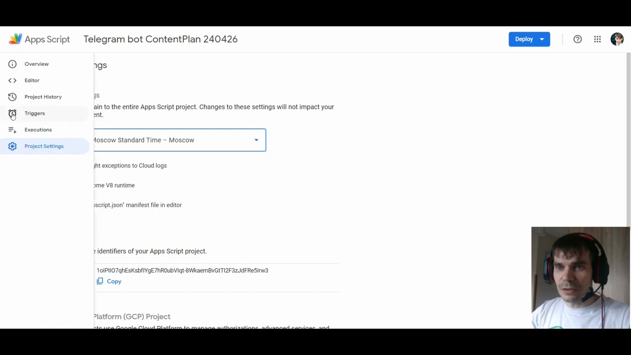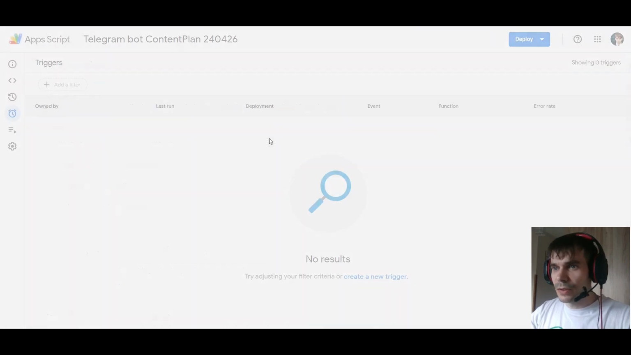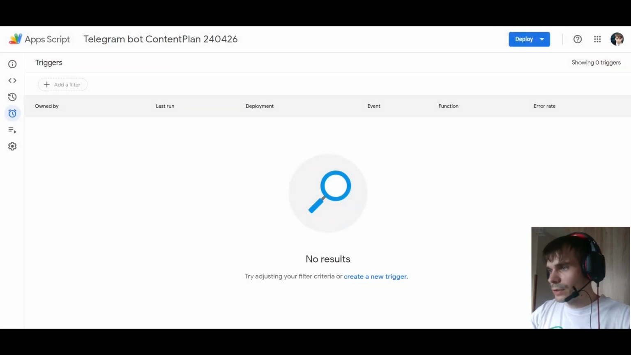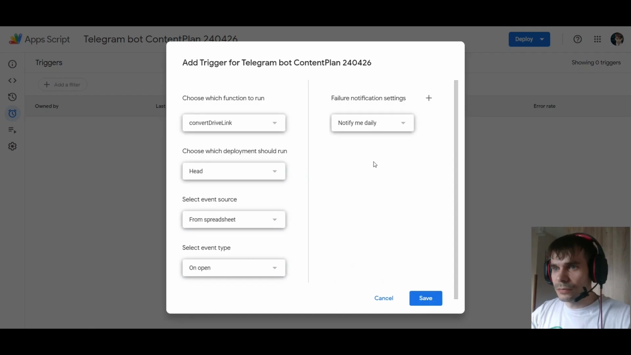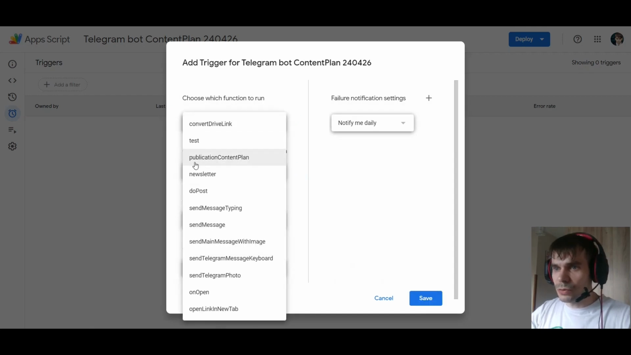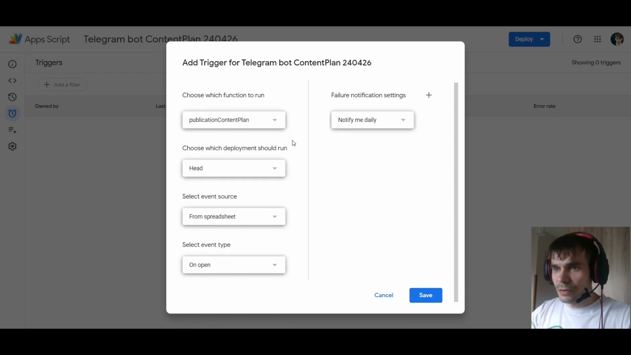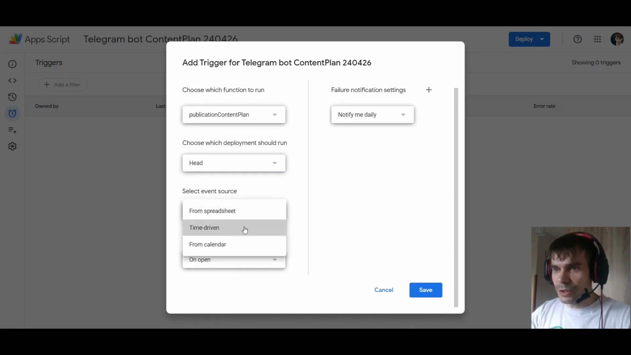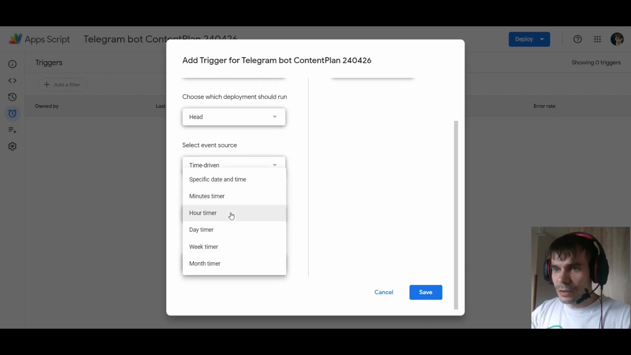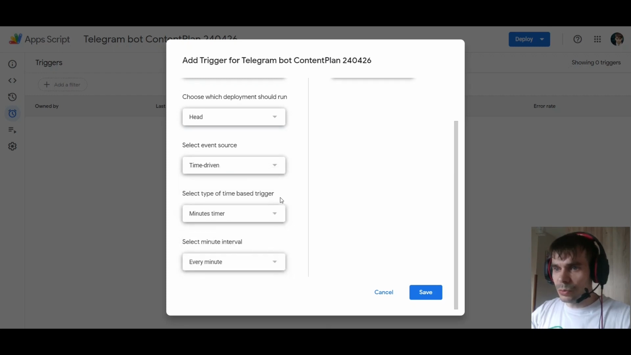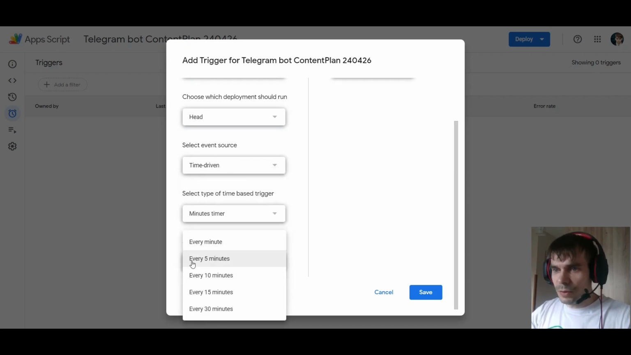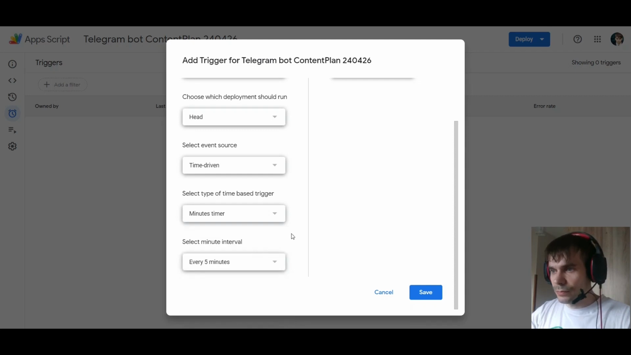Then go to the Trigger section and click the Create button, New Trigger. Select the Publication Content Plan function as a function. Select the time driver, minute range as the source, and select every 5 minutes. Click Save.